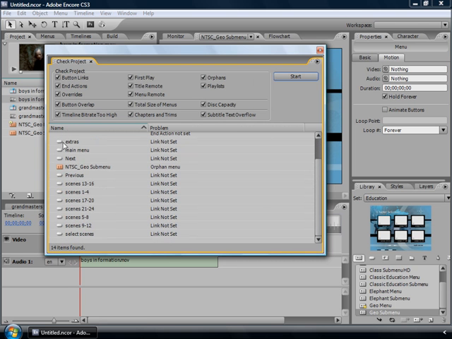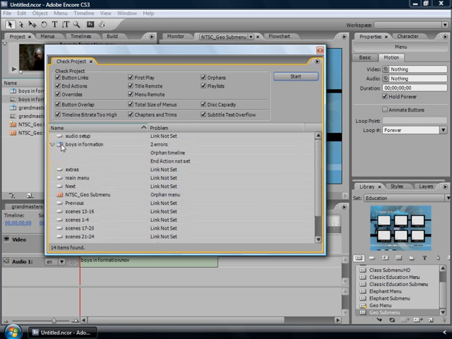Now, the icons here are very helpful. We see that these are button icons. We see that this is a menu icon. We see that we have a timeline icon here. So this tells you right off the bat where the problem areas are. Now, for most of our buttons, there's not a link set up, so that's going to give you an error.